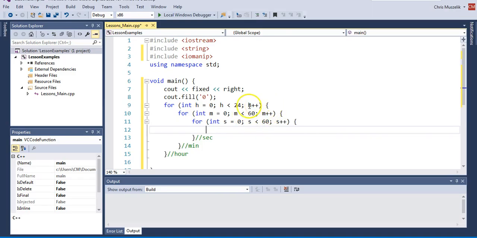We increment h to 1, as long as 1 is less than 24, right, which is true. We jump back into here, start all over again, jump back into here, and this process will continue. So the total number of iterations is going to be equal to 60 times 24. So there's going to be quite a few iterations here, but on a computer it'll happen pretty quick.